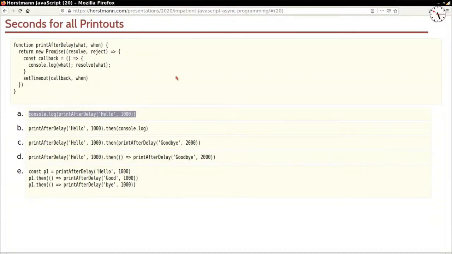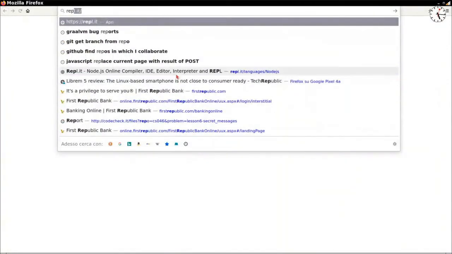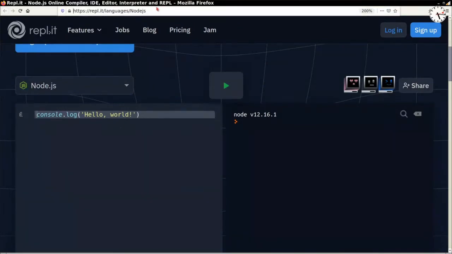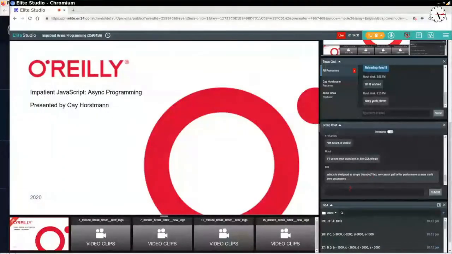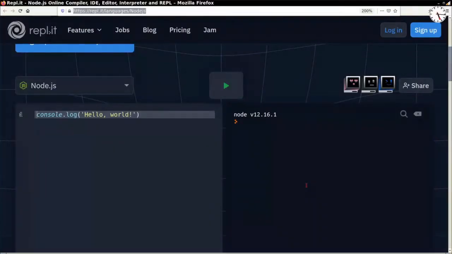Oh, also, as you're pondering this, let me show you another way that you can run this. If you go to REPL it, just in case you're somewhere on a desert island and you don't have Node running. So here we have it, and I'll put this in the group chat. Then you can just paste your code in here as well.